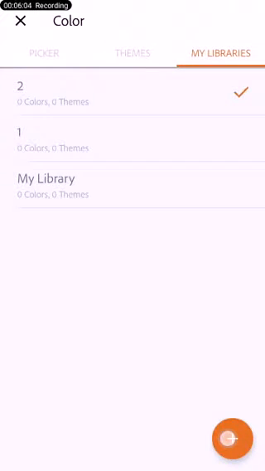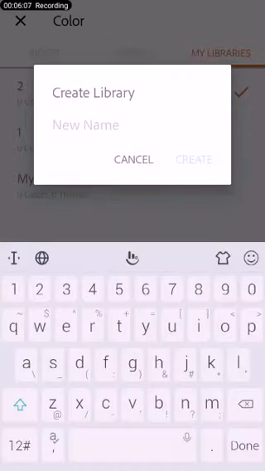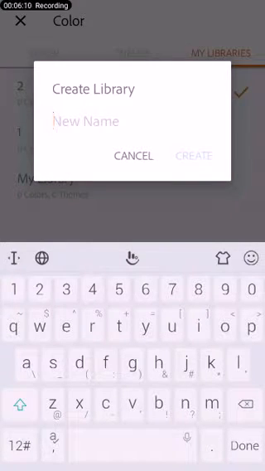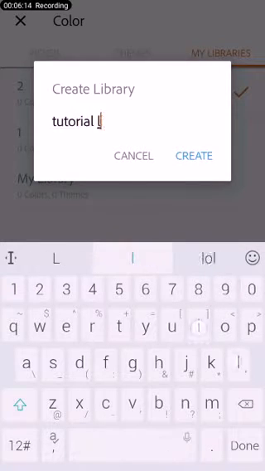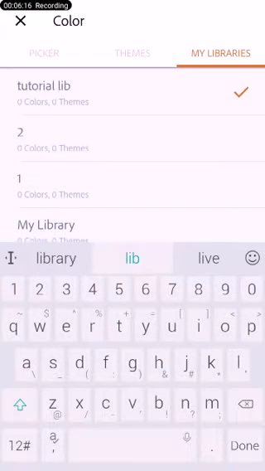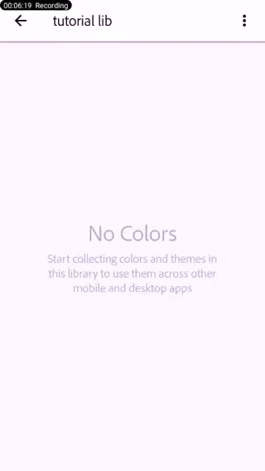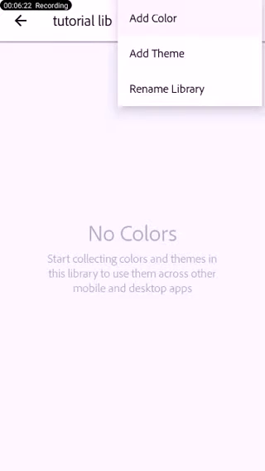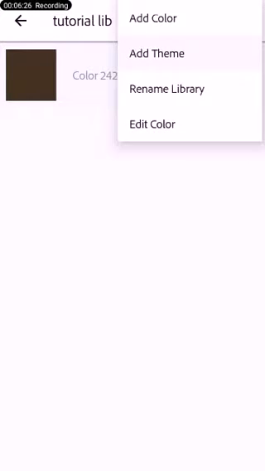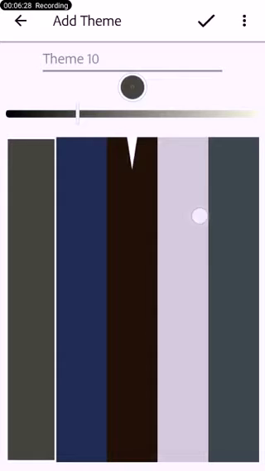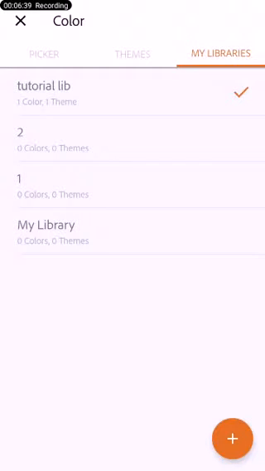On my library, you can decide to add a library. In adding a library, I'm just going to put this as... you can add a color, you can add theme, just mess around with colors. I'm going to be closing color.